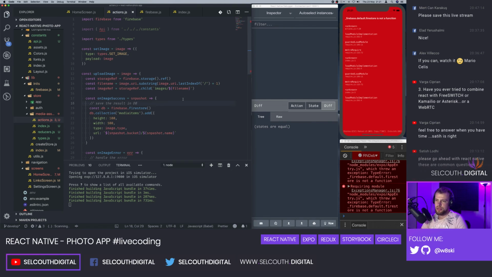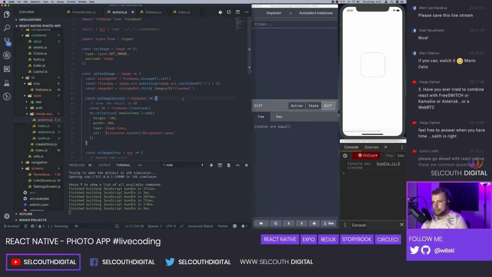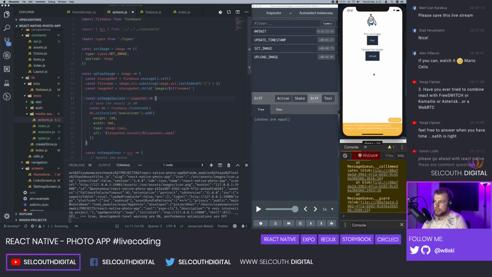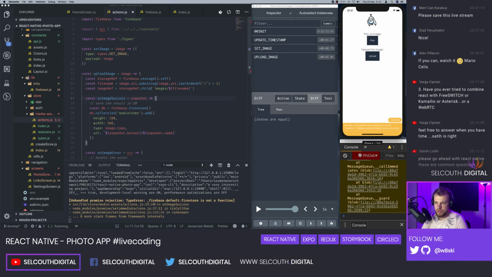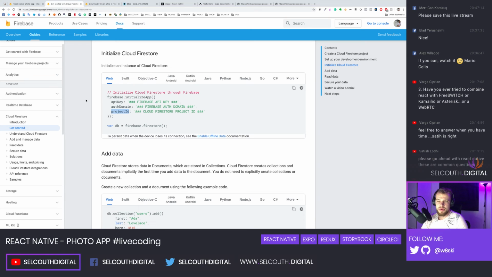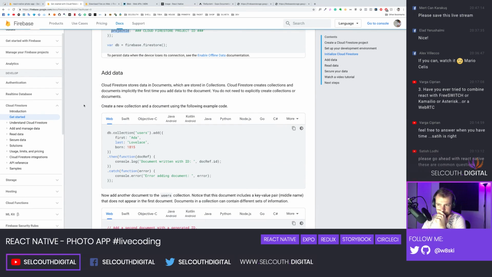I don't think this is gonna be working. There is something I'm missing in the configuration. Probably need to double check it. Nope, Firestore is still not a function. Oh dear, I'm wondering if maybe they call it differently.